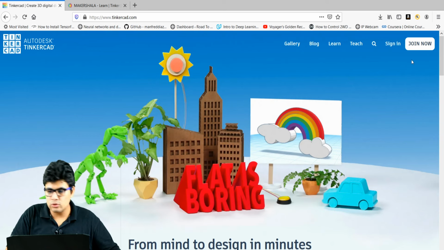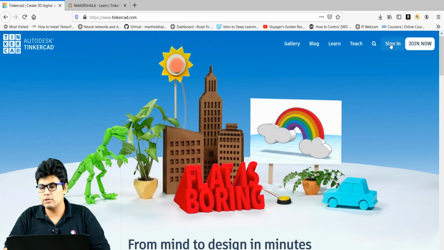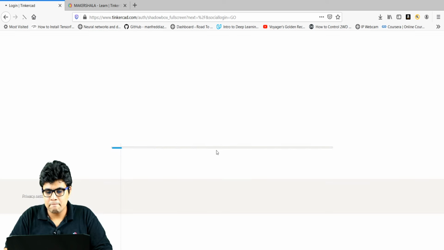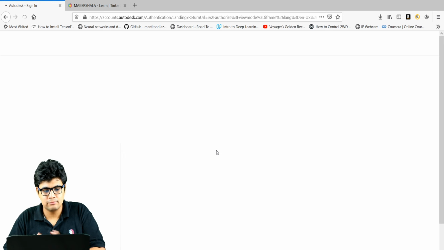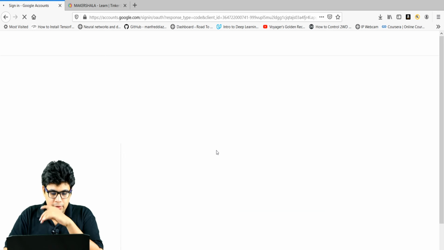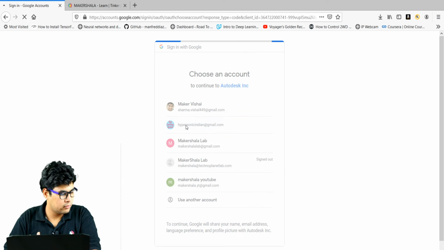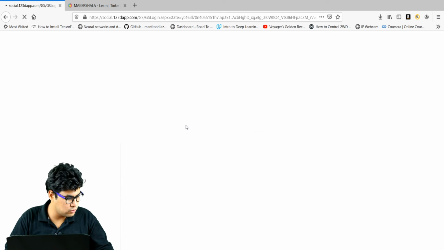If you click on this sign in button, you can log in simply using your Google ID. Sign in with Google, and now you need to select the Gmail ID with which you want to log in.